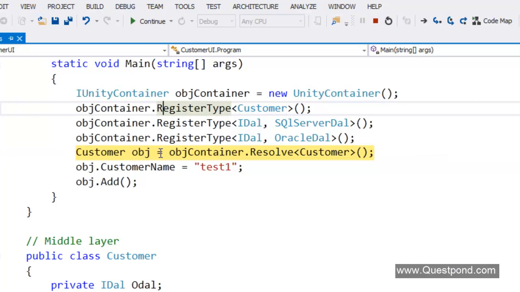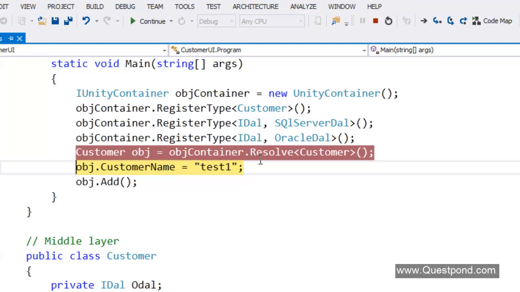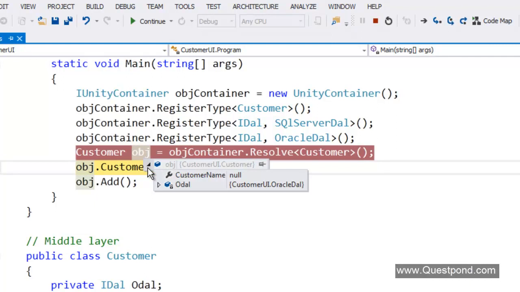You can see now I'm in debug mode, my application has run. The first 3 or 4 lines of code have registered all our classes in the container. And when I say resolve, it actually creates a customer object. When I do a resolve here, you can see that it has created a customer object, and inside this customer object, it has injected Oracle Data Access layer. So you can see the injection is happening automatically via the Unity application block.